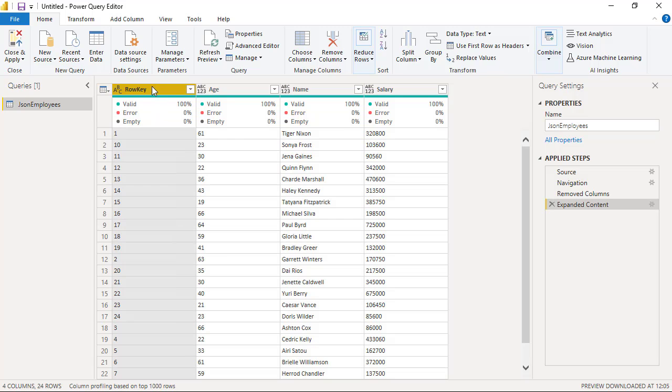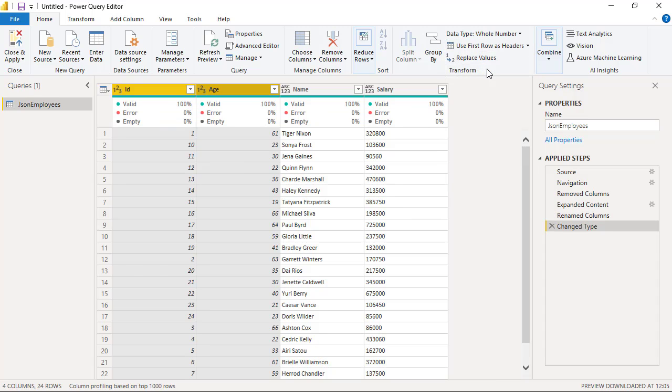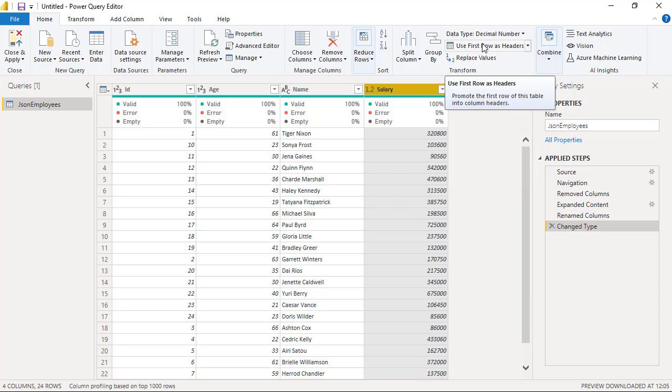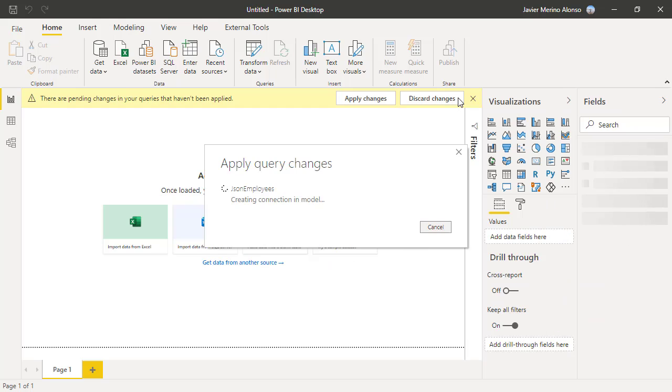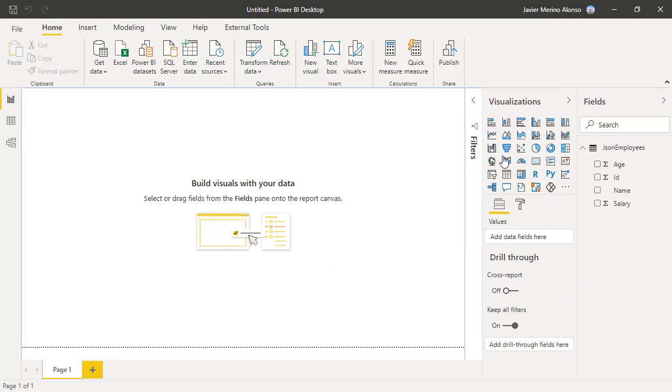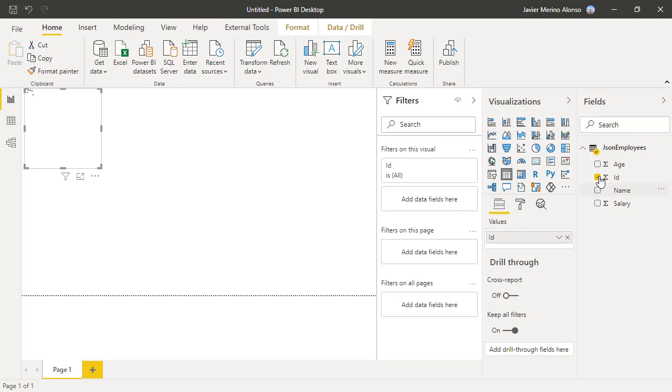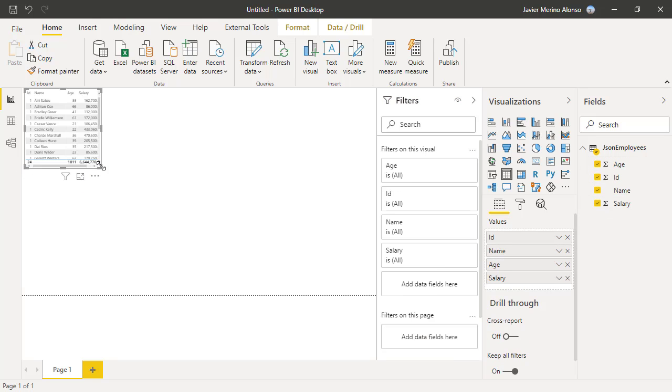Let's rename the row key column as ID, and now let's apply some formatting. The ID and the age should be whole numbers, the name as a text, and the salary as a decimal number. Now we are going to click on Close and Apply, and we have our data ready to be consumed. We are going to add a table, and we are going to add the data of the employees so that we can visualize our data. And here it is.